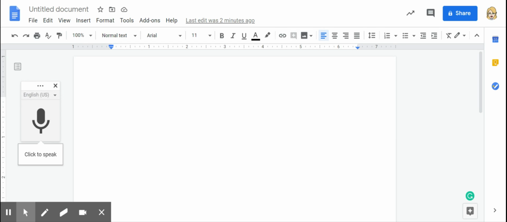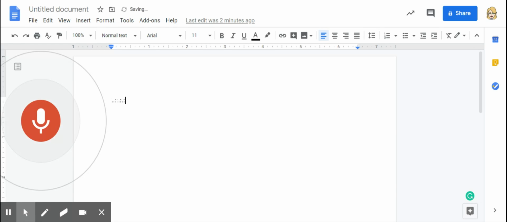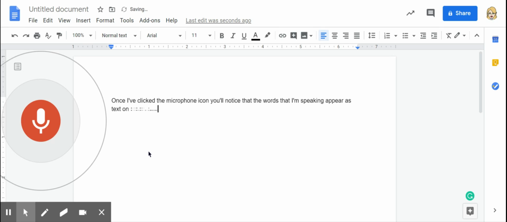Okay, so in order for me to demonstrate what this does, I'll just start speaking after I click the microphone to turn the function on, and you'll see the words that I'm saying appear on the screen. Once I've clicked the microphone icon, you'll notice that the words that I'm speaking appear as text on the screen, period.